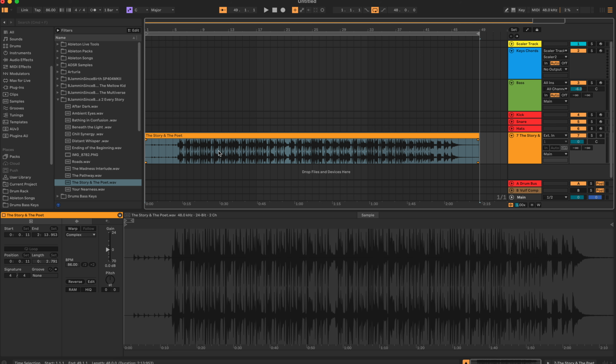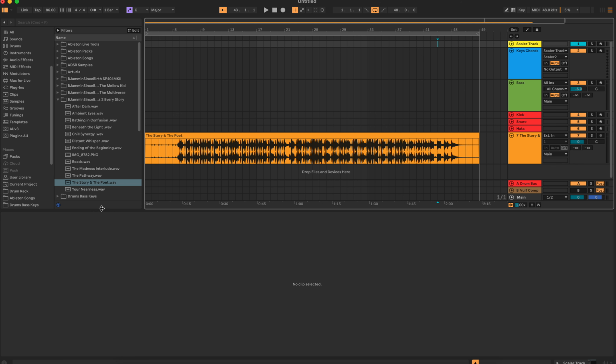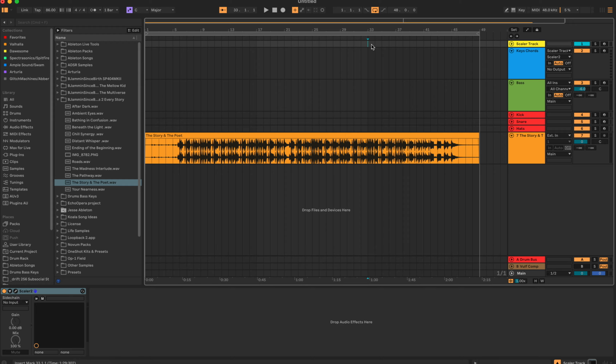So step one, get the BPM. Step two, you need to know what key the artist is playing in. It's not hard to find these days. We have so many apps that can tell you. You can even use Scalar, in case you don't know this.